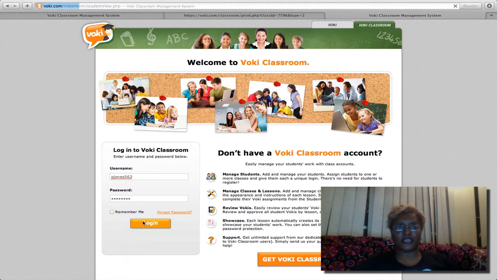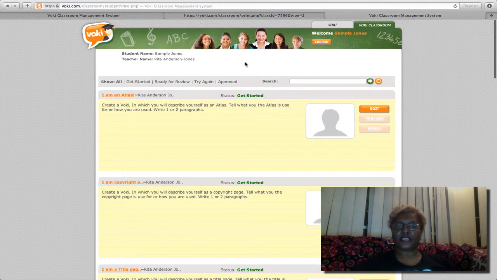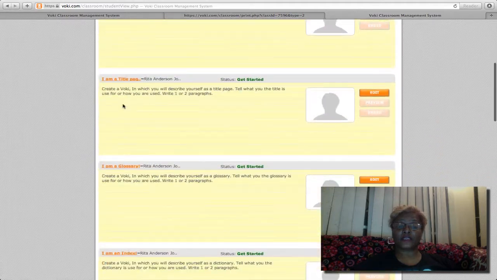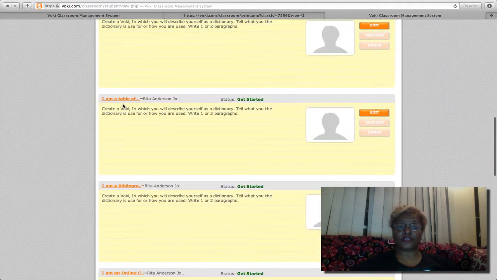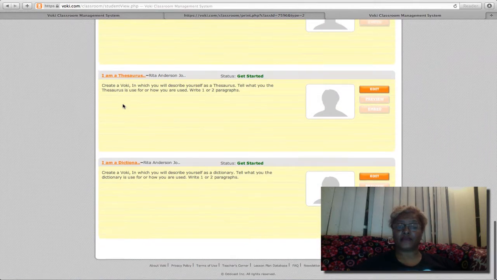Then I click log in. This is how your Voki classroom site will look. We will create a Voki about each information resource that we go over, because I feel like it will make an exciting project to help you learn about the information resources. The first one we're going to create is I'm a dictionary, and this is how your screen should look.